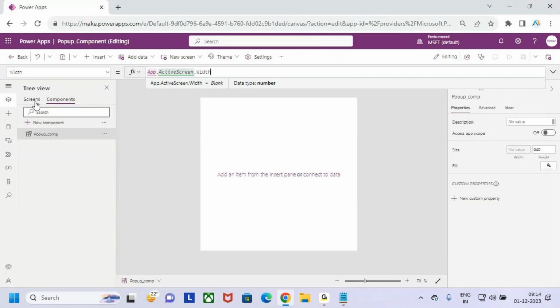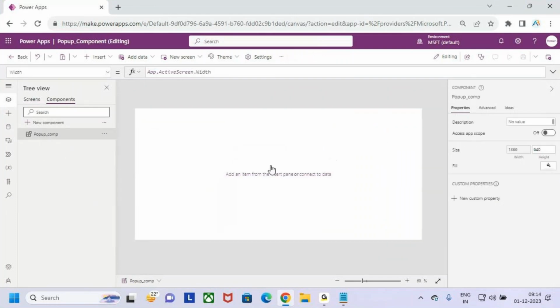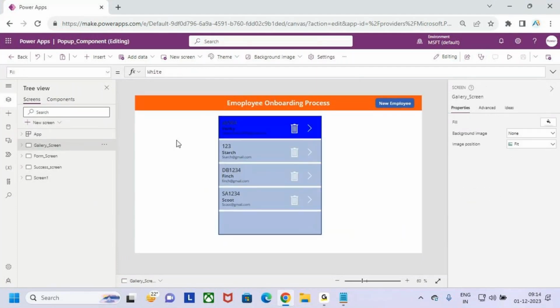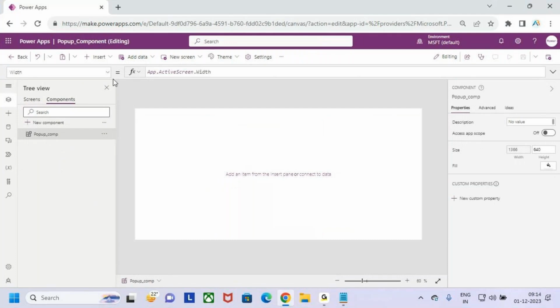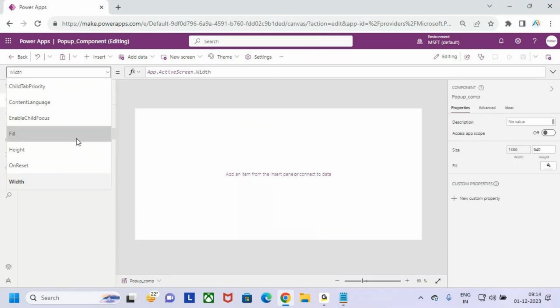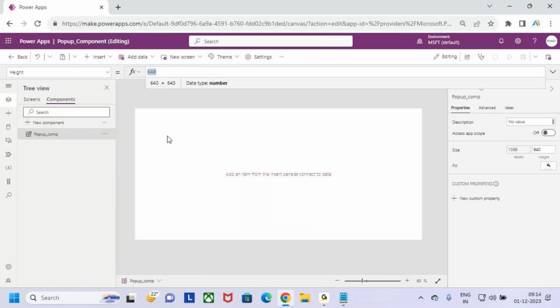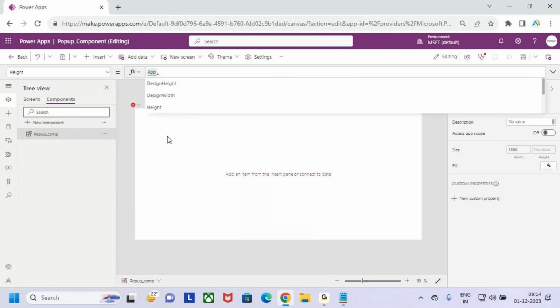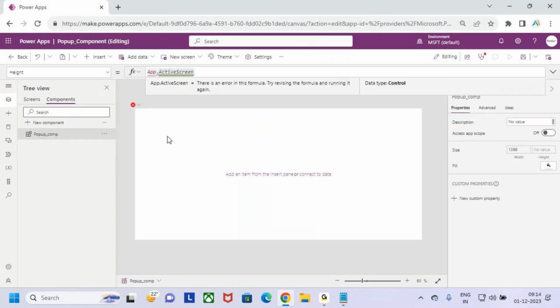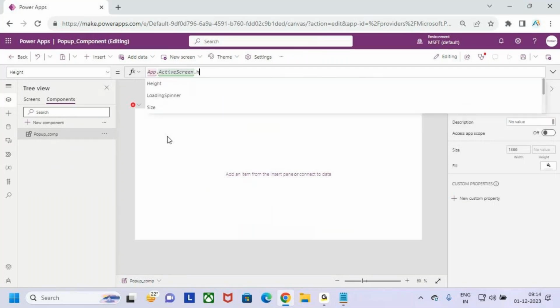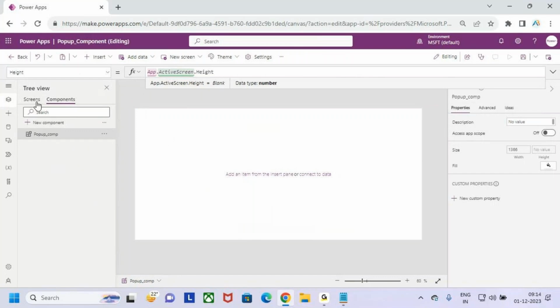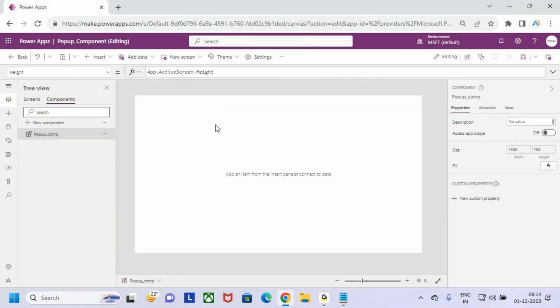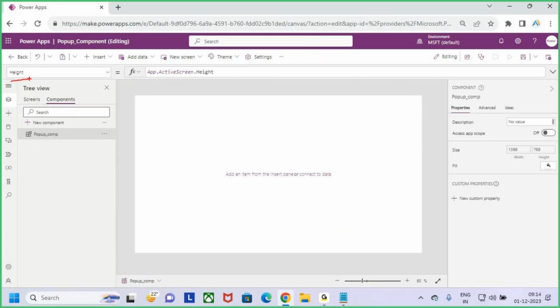Next, go to the screen and come back again. Now see, automatically the width is the same as the screen width. Next, I want to change the height also. So let me go to the height property. Here also change it to app dot activeScreen dot height. Now go to the screens and come back again to the component. Now see, automatically the height is adjusted. So don't forget to change the height and width of the component, guys.